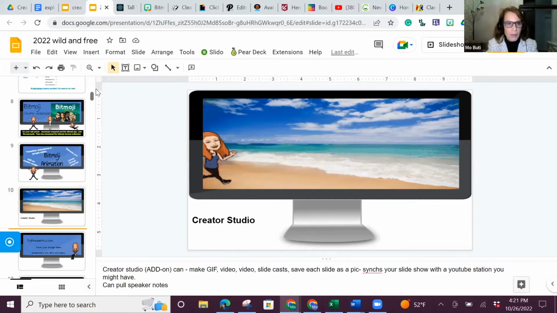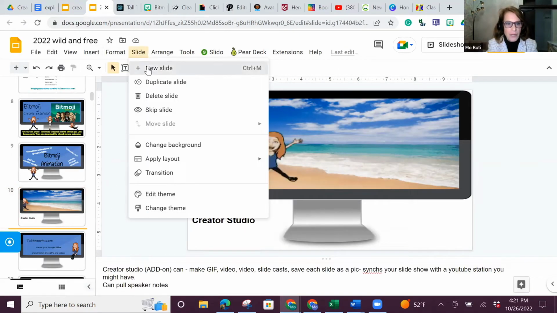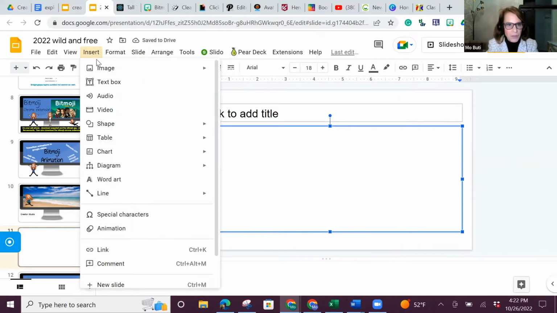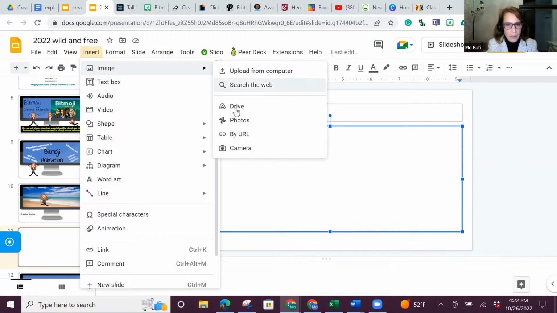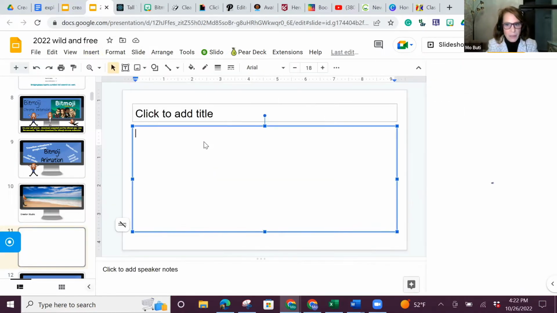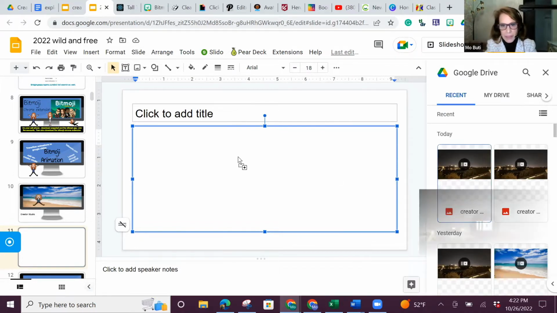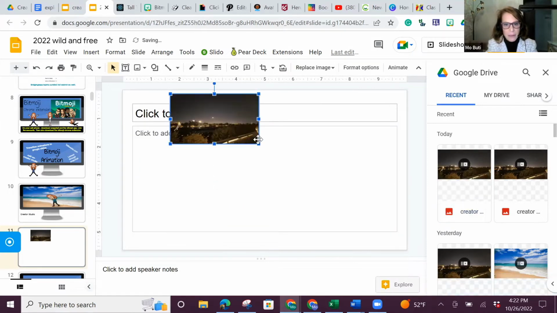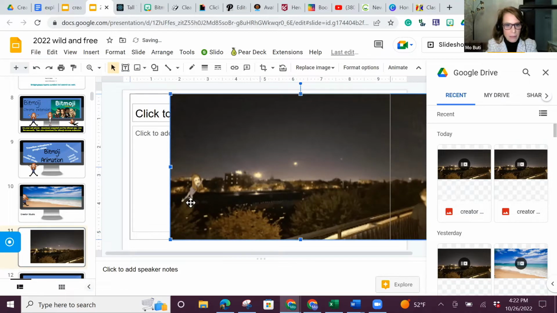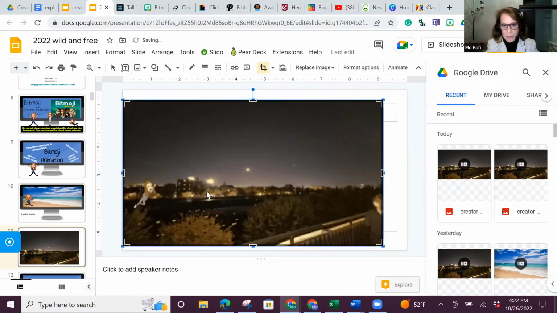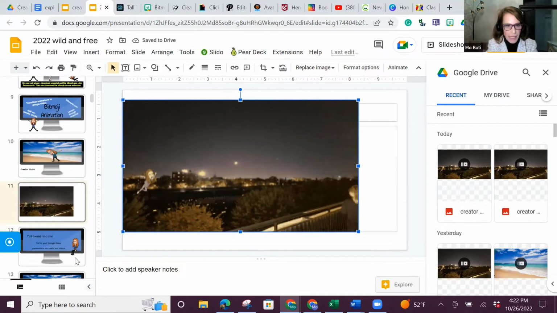I can go right here. I'm going to insert a new slide, and then you insert from your drive. I'm going to, oh, yay, recent. There it is. Make it bigger. All right. So that is one way to make your Bitmoji animated.